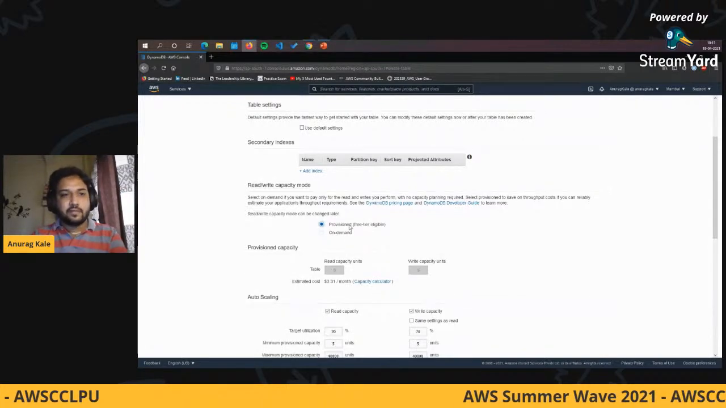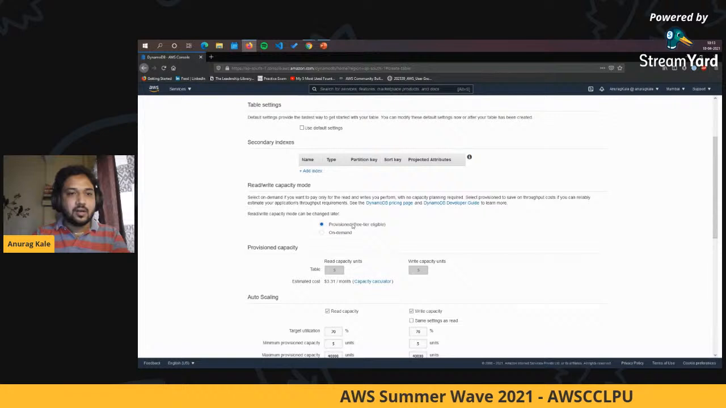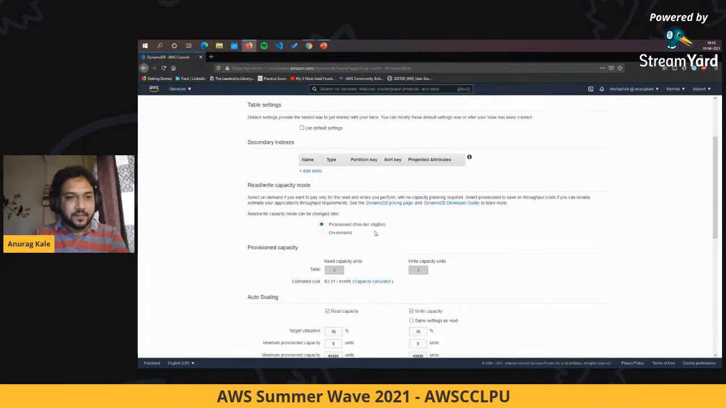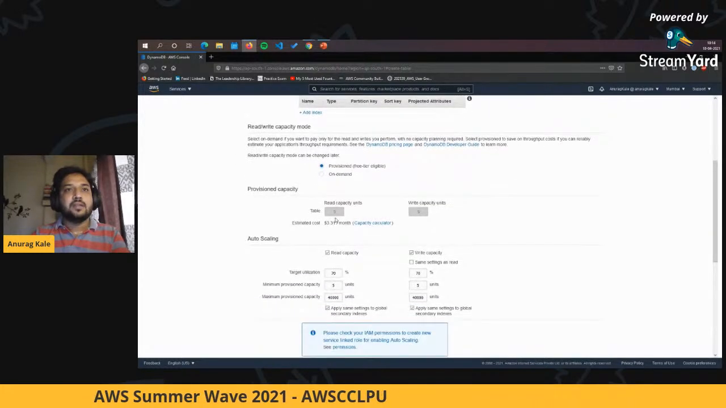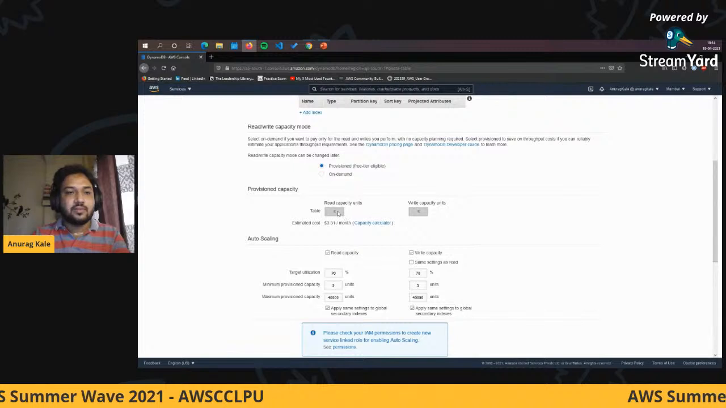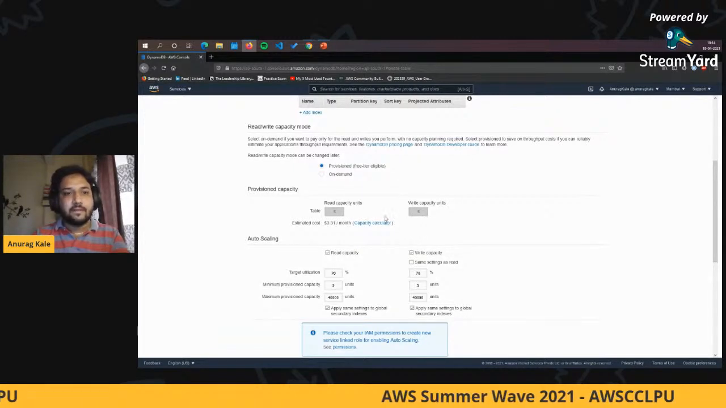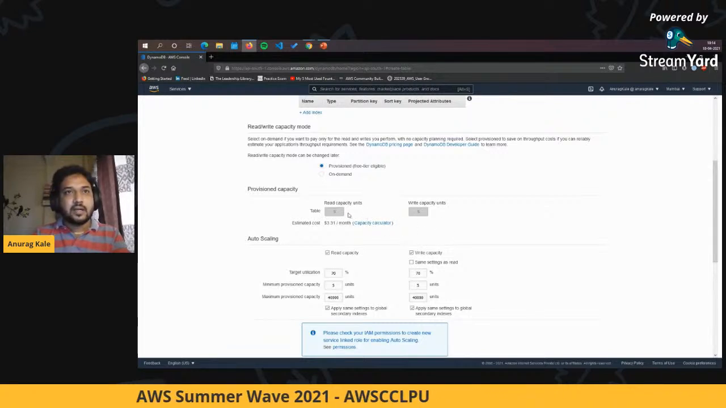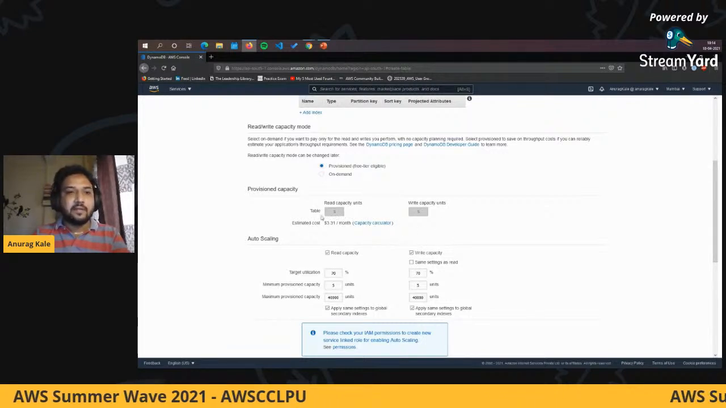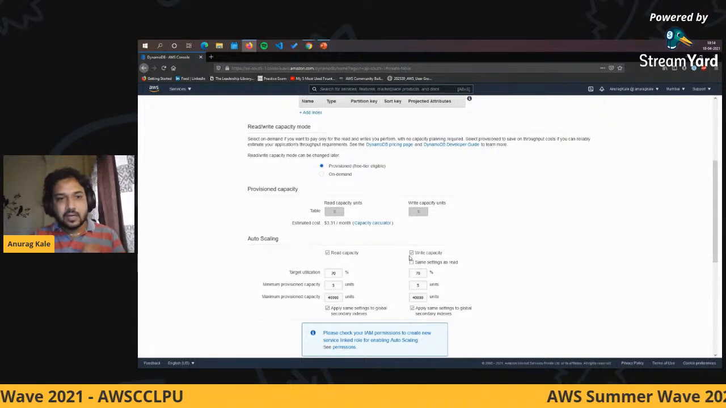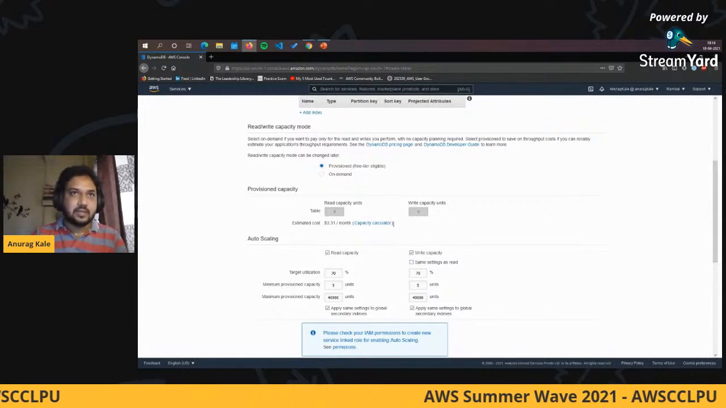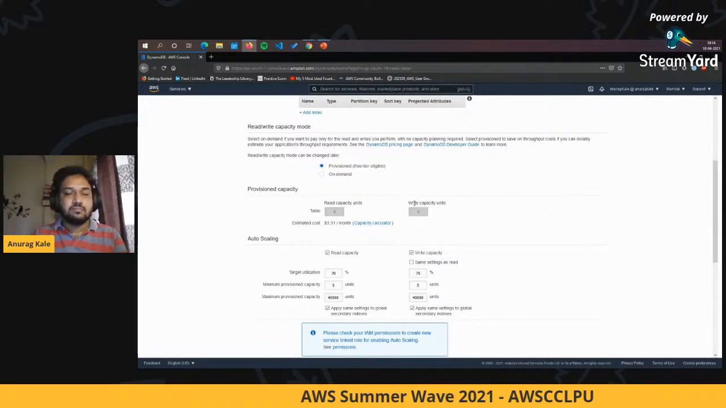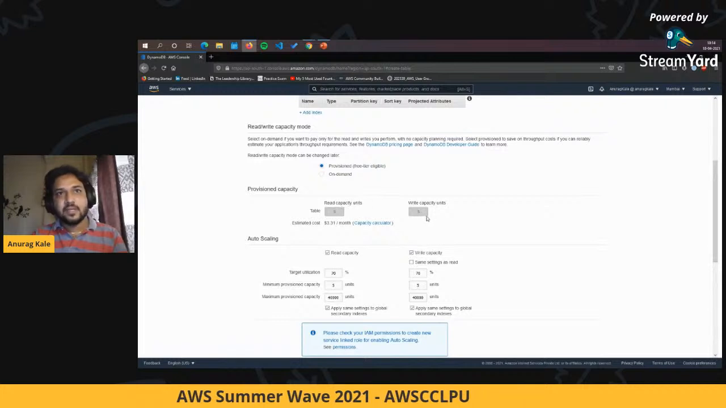For the sake of the demo, so that I don't get billed a lot, I'm going to choose provisioned mode because it's free tier eligible. The free tier allows you to have 5 read capacity units and 5 write capacity units. Basically it means you can read 5 transactions per second and write 5 transactions per second. This is the read capacity unit and write capacity unit.